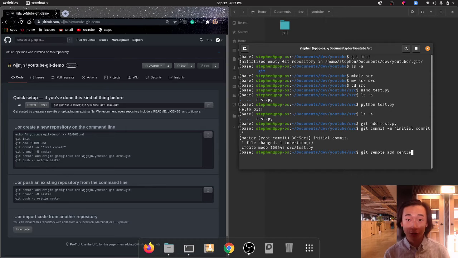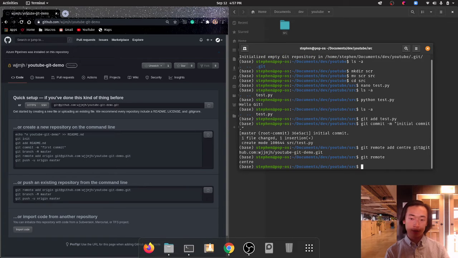But it doesn't matter. You can use any name you prefer. And so after I add my remote, I can check whether I successfully added my remote or not. And here you can see that I just got my center added. And after this, we can just do a quick git push.